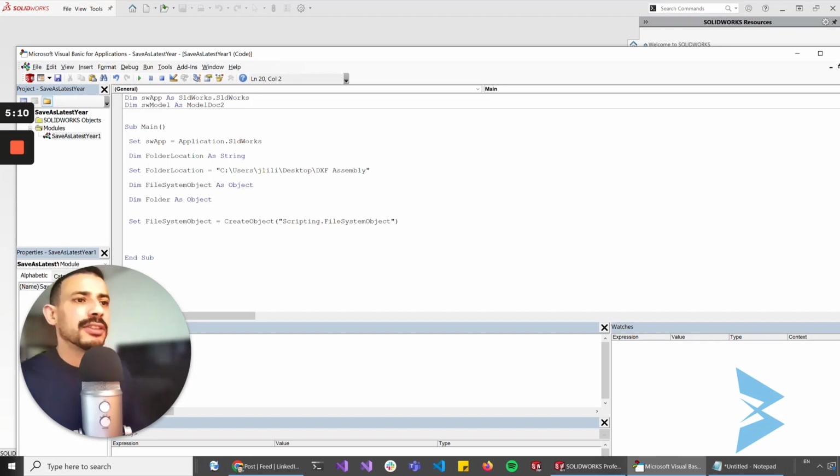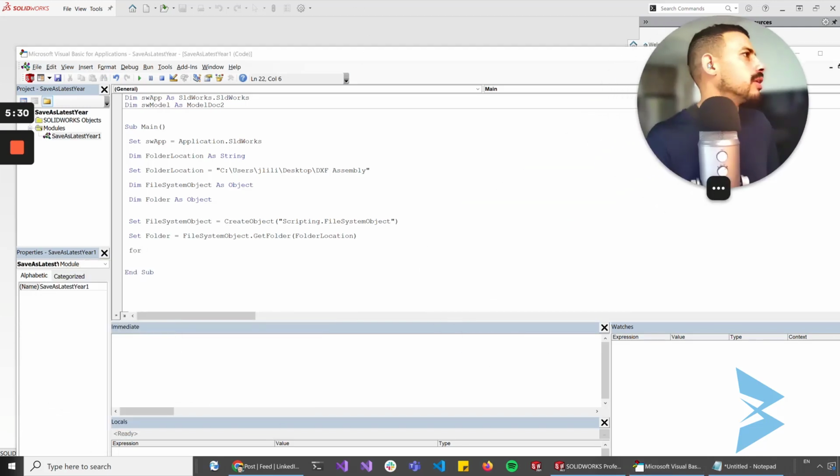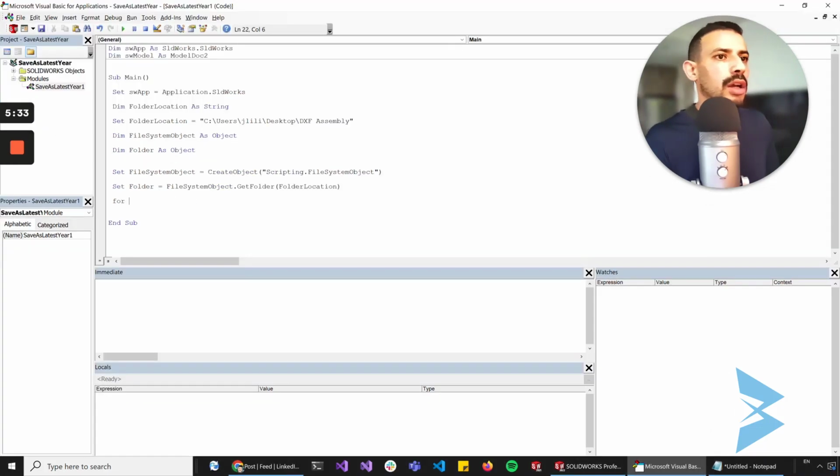And then using the file system object, I'm going to be able to set the folder object. So FileSystemObject.GetFolder, and in it I'm going to supply the folder location variable that we just defined a second ago. With this, we're going to be able to do a For Each loop: for each file in folder.Files, and then Next file. We're going to be able to traverse the content of our folder.